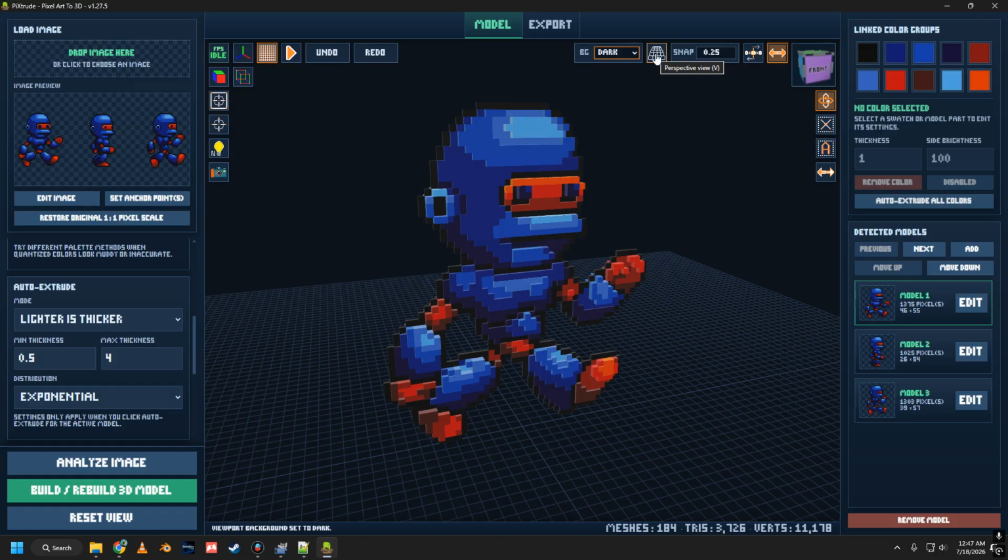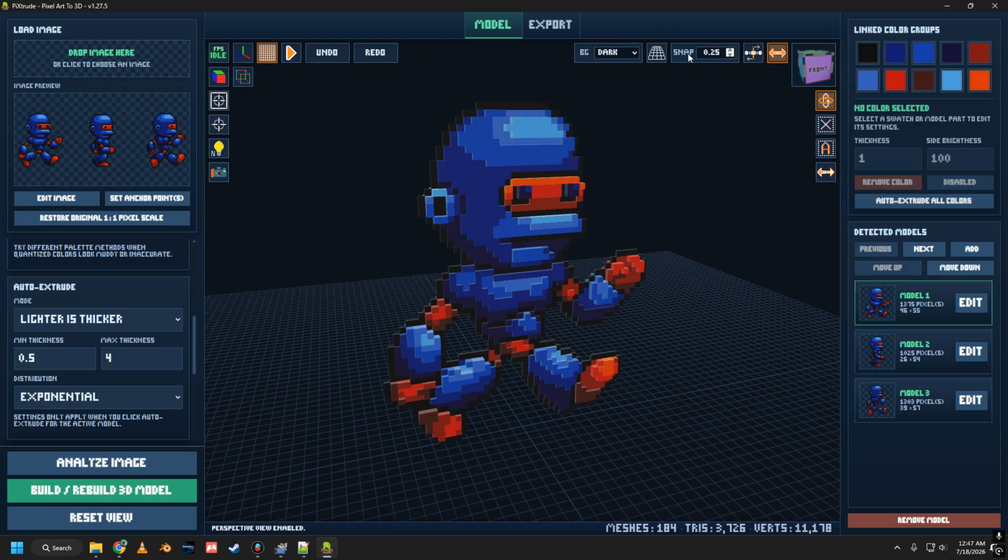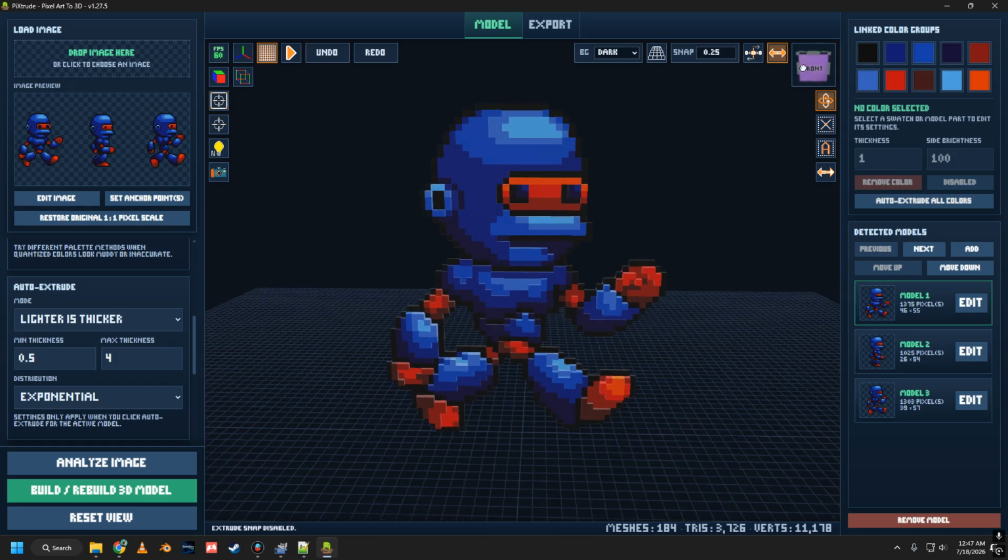Next to that we have the perspective and orthographic views. Next to that we have the snap increments. Next to that we have the snap toggle for the extrude mode. Then we have the mirror mode toggle for the extrude. Then we have the orientation cube.